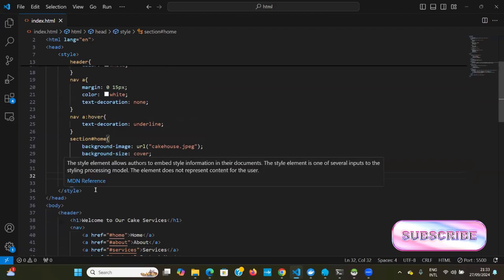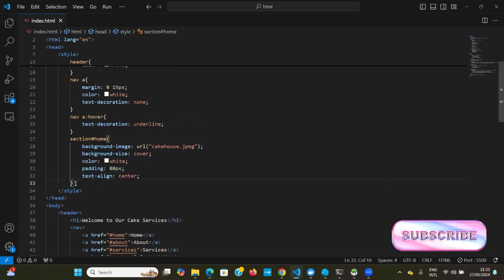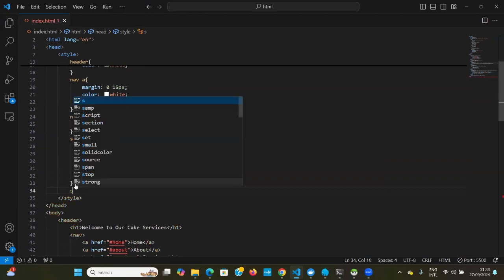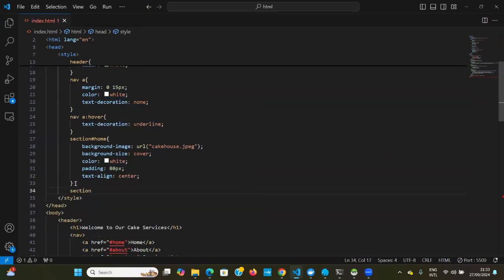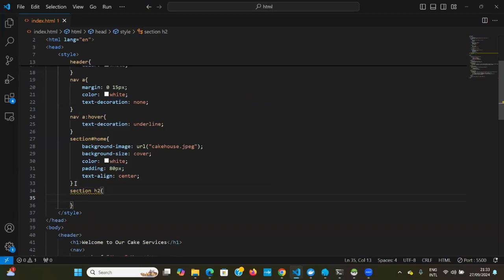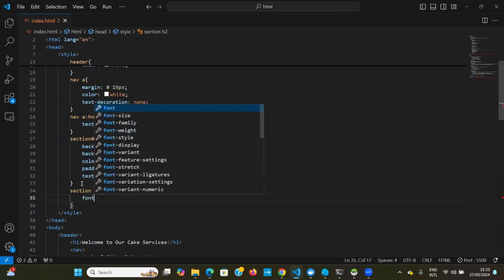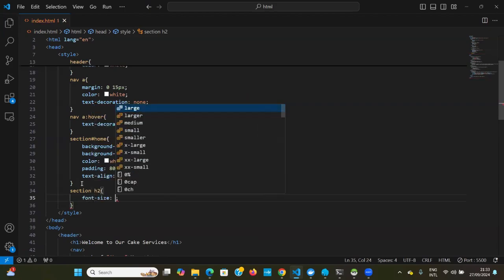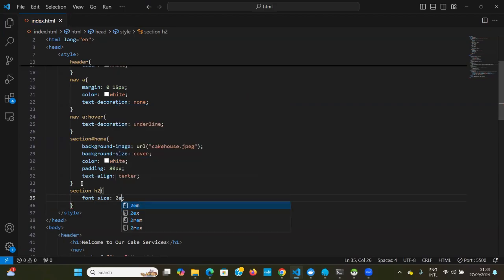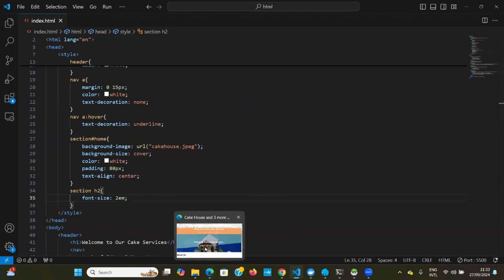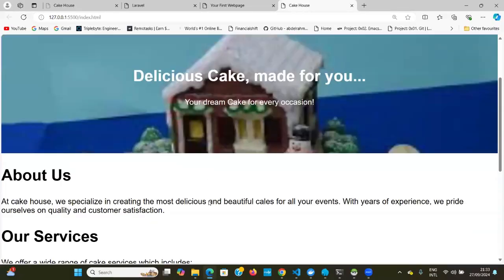Then I'm going to go to the next section, with h2. So font size. I'm going to say 2em. Let me leave it that way.